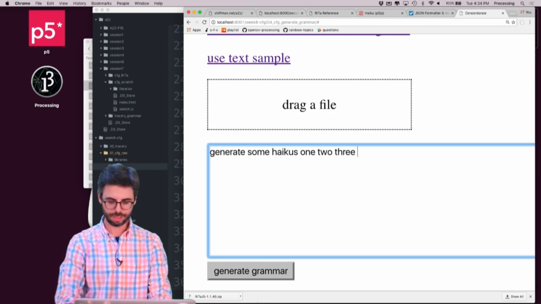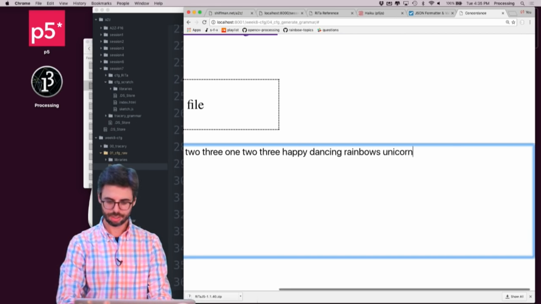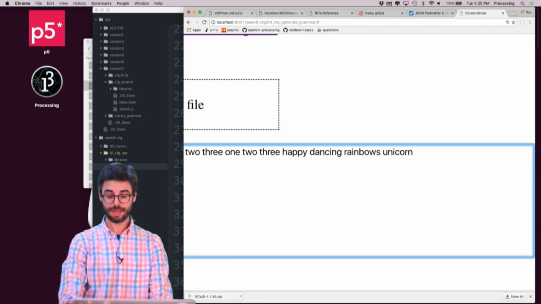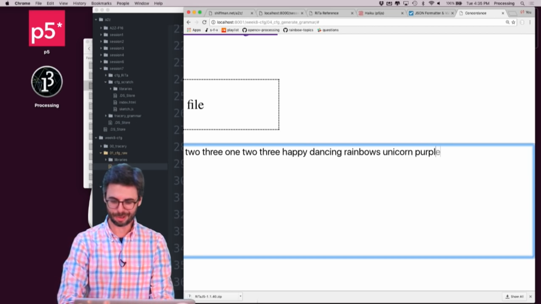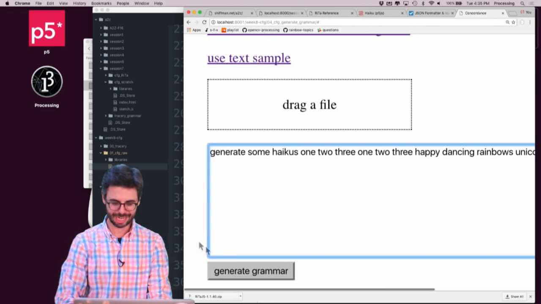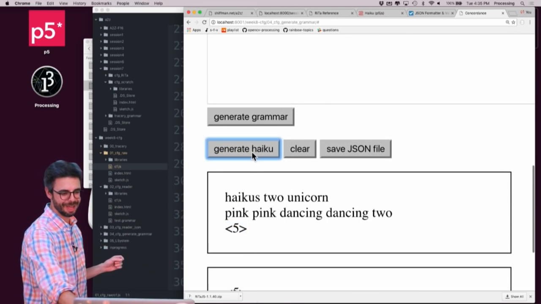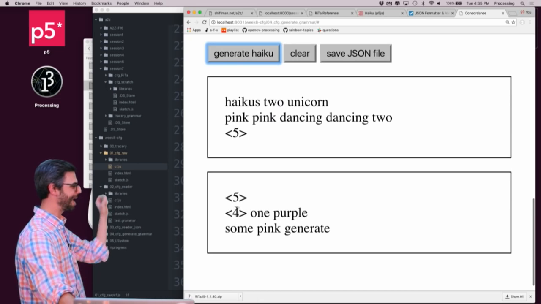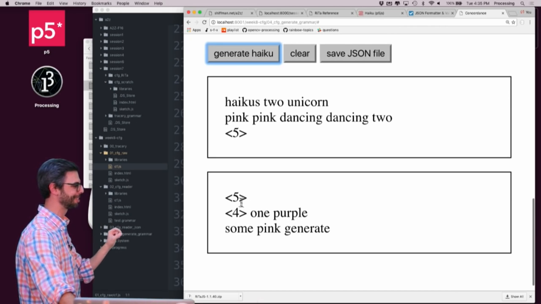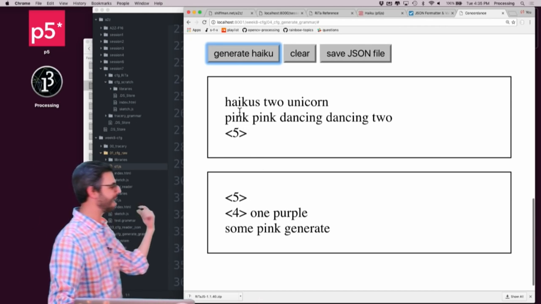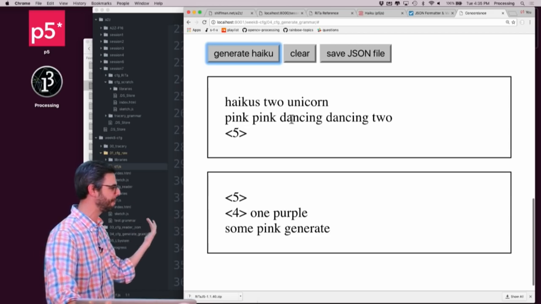If I made up my own text, if I refresh this and said, generate some haikus, happy, dancing, rainbows, unicorn, what else? Purple, pink, right? We could see I could generate the grammar, and I could generate some haikus. And you can see I don't have enough stuff. So some of these became terminal symbols because I don't have enough stuff. But if I had, you can see haikus: unicorn, pink, pink, dancing.